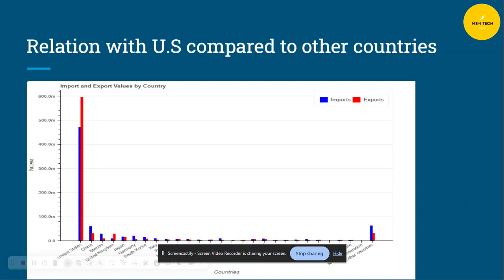So the first one I created is the relation with the US and other countries. You can see that with other countries we are dealing with almost less than 100 million in business, while with the US it's almost 600 million in the year 2024.